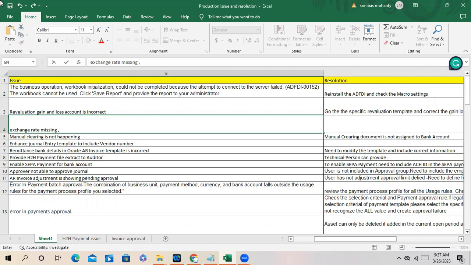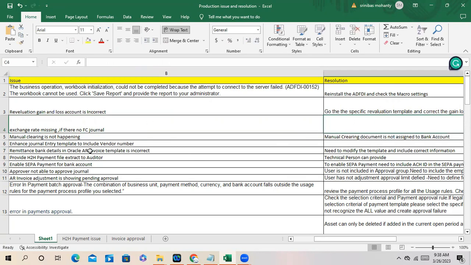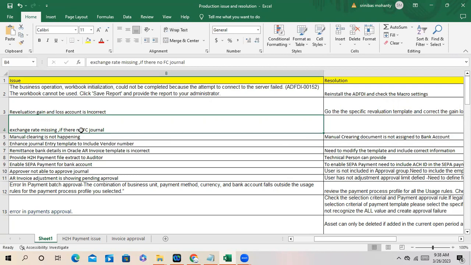Corporate means the conversion type is not No, not conversion enabled. It will be there, but if the rates are not available for that period, you will not get a revaluation result. Another issue is that if there is no foreign currency journal for that particular account we are running revaluation, you will not get any result. So this is the common error.